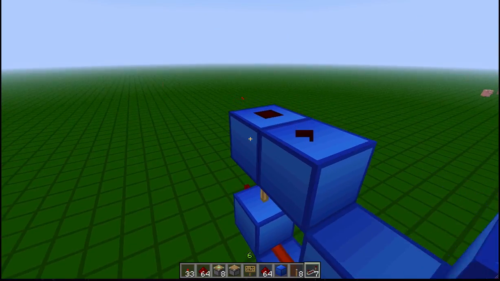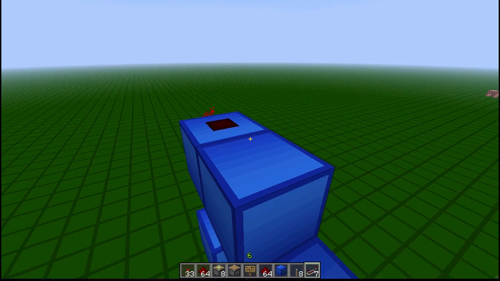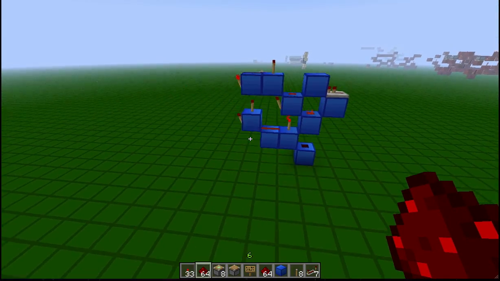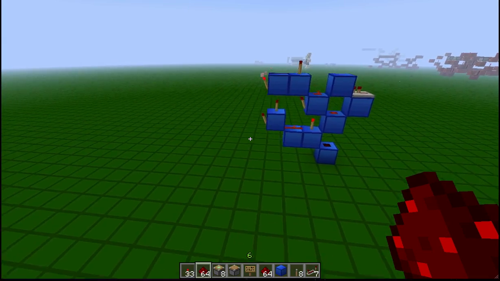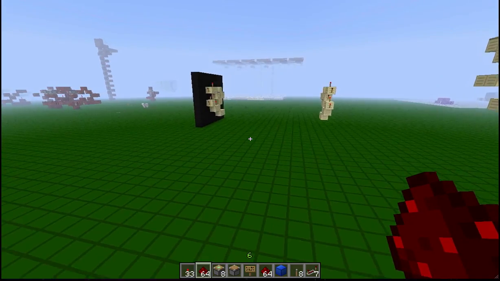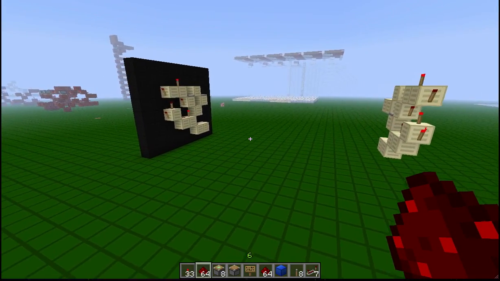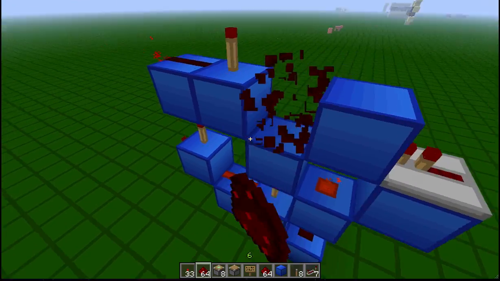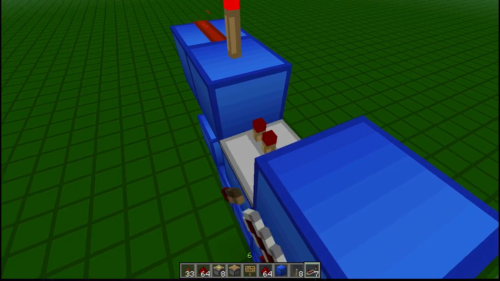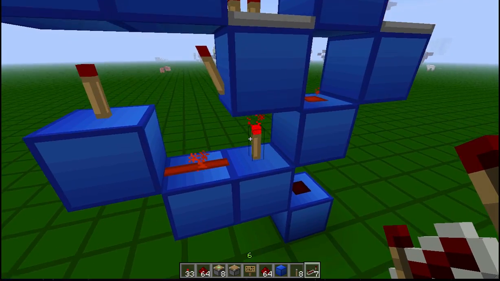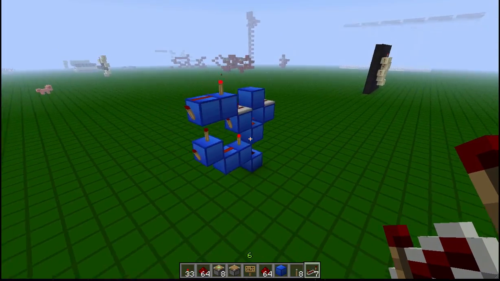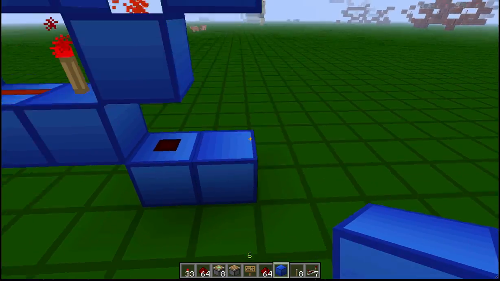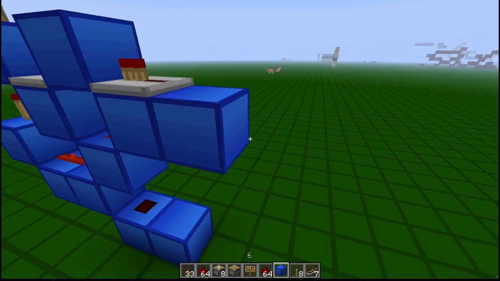And then we need this right here. This is what I'm forgetting. And then this. That's not right. Oh, silly me. You have to make this a repeater because otherwise this torch will power it incorrectly. So now for the moment of truth, let's test it out.